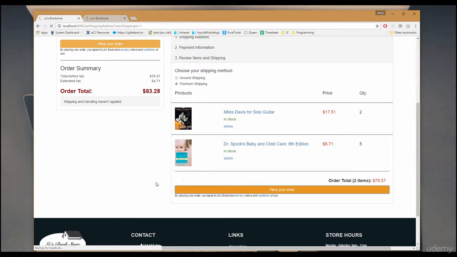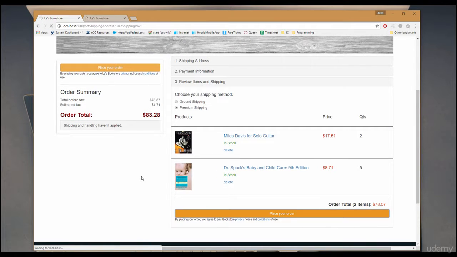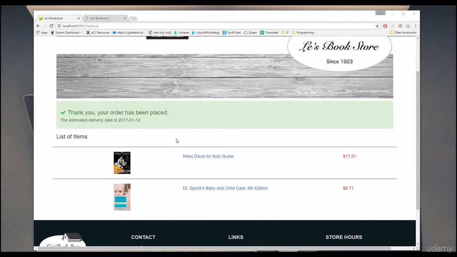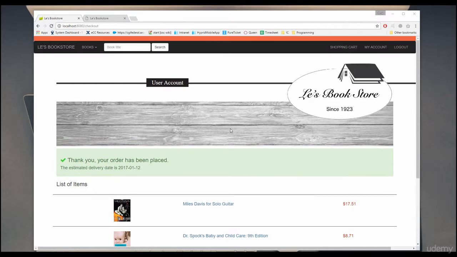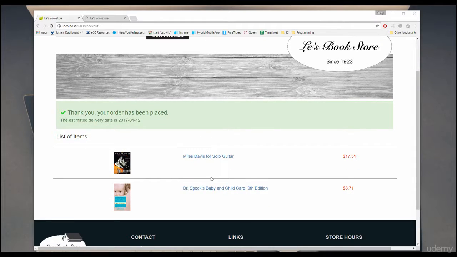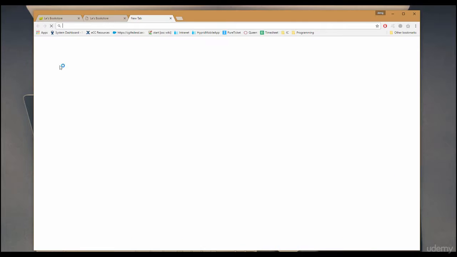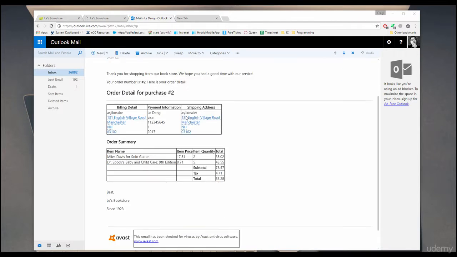Place the order. Now we're going to go to the email. I'm currently using a Gmail account of mine, so the email will be sent to the email that the user has registered, with the summary of the order. So if you go ahead and take a look, here's the email.